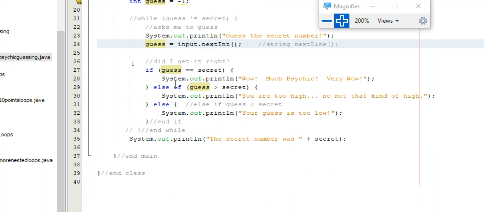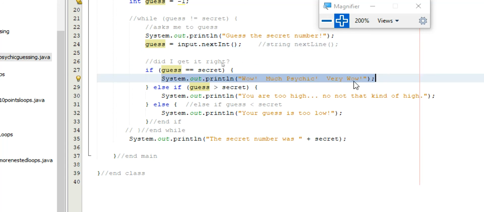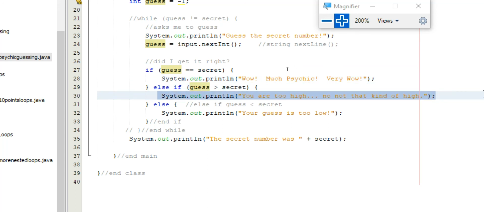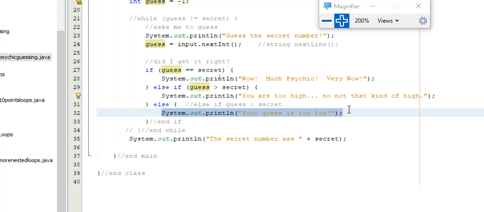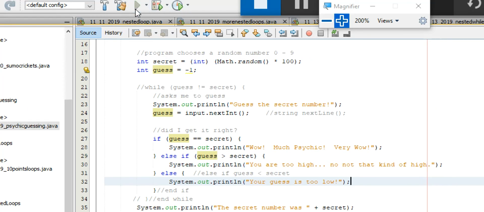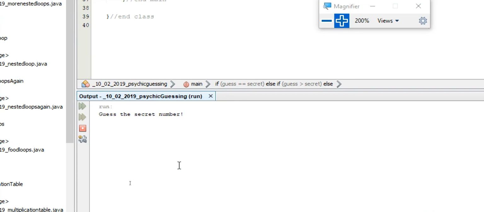Now if the guess is the secret, you got it correct. You're obviously psychic if you can guess 1 out of 100. Otherwise, it will tell you if you guessed too high or too low. Now at the end of this program, it tells you what the actual number is. Now, here's the thing. This program, the way it was written originally, only lets me guess 1 time. There we go. And that's it. Tells me the secret number, my guess is too low.